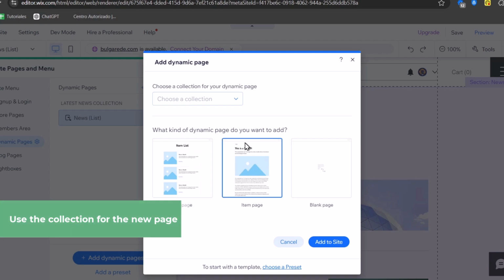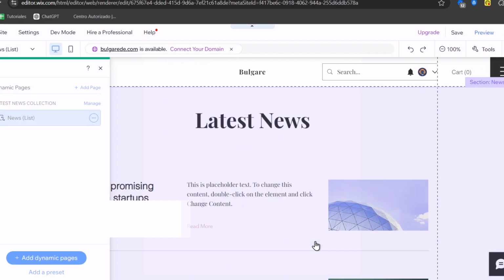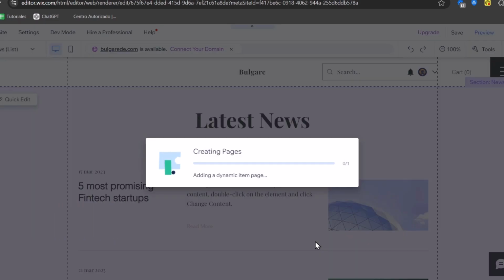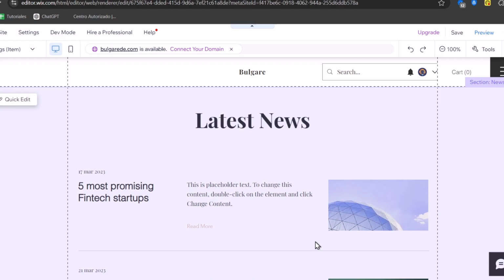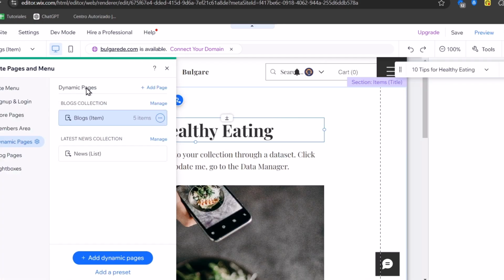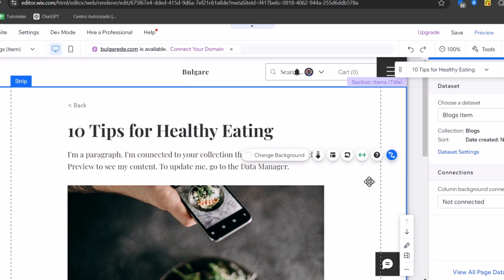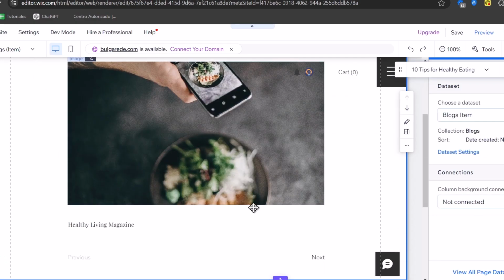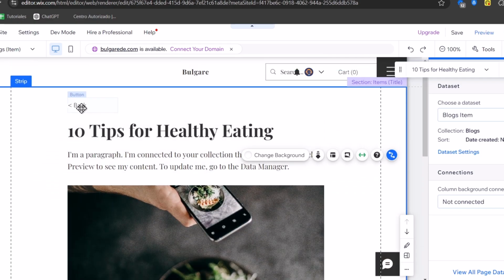In my case, let's go for adding page. My collection is the blog element and I add it to this site. They are going to be creating pages automatically with the information that I have just generated. So here is my blog collection. And now here we can see that we have these blog elements of the page that I have just generated.